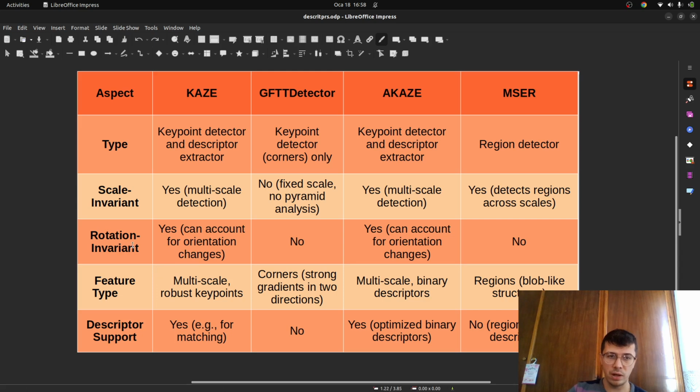But the rotation invariance is somehow not good to compare for the ones which don't give us the descriptors, because if any feature description method can give us the descriptor, then we can tell whether it's rotation invariant or not. Since this is not giving us a descriptor, of course, we cannot say this is rotation invariant.